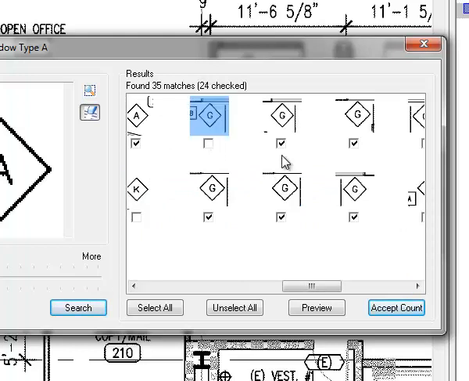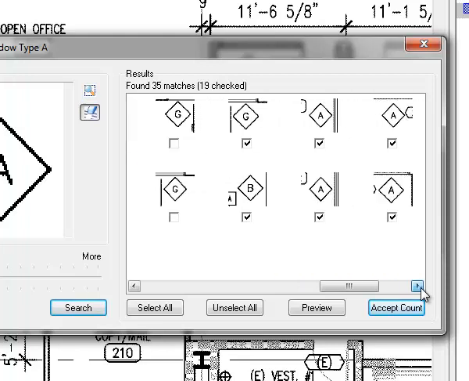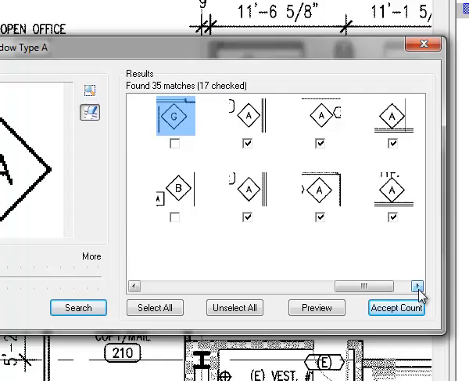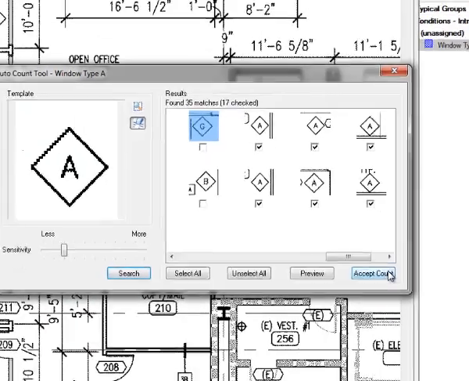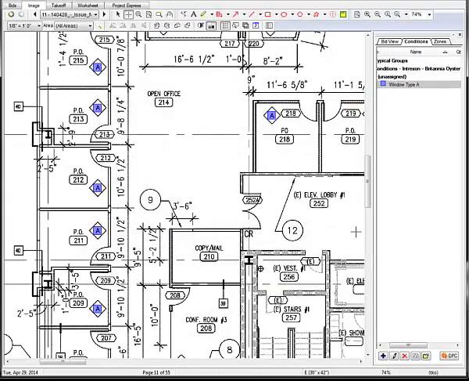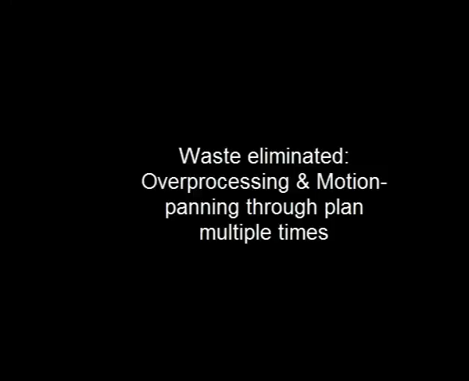And being the first one that I searched for, it found a lot more, but as I keep going, there's less and less that it finds inaccurately. So this is just a good back check also to make sure you don't just blindly trust the program. But then as you can see now, it already highlighted and counted all of those conditions for me without me having to pan through the drawing. So again, it saved me a lot of over processing and a lot of wasted motion.